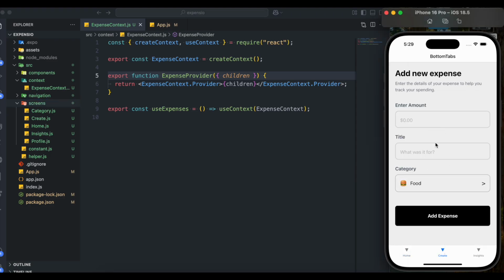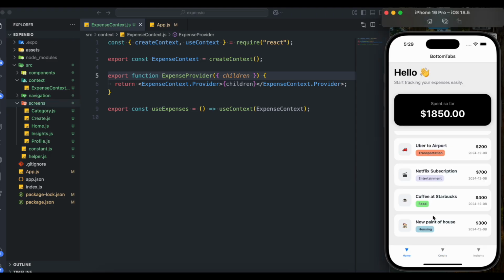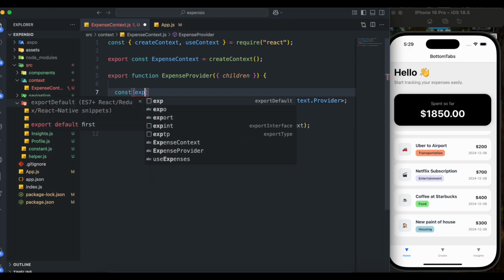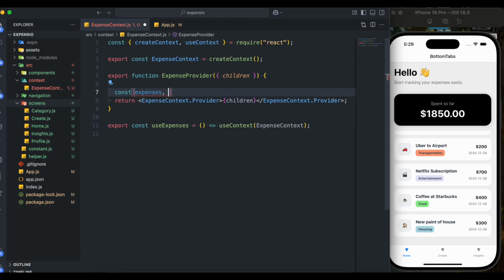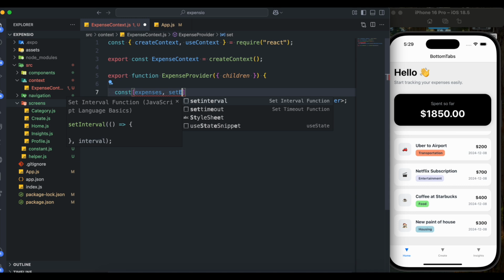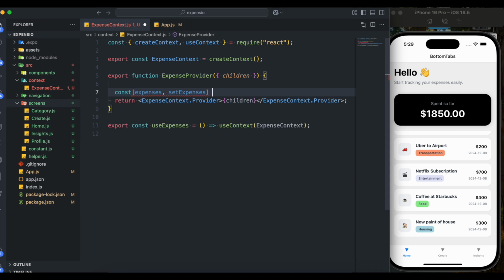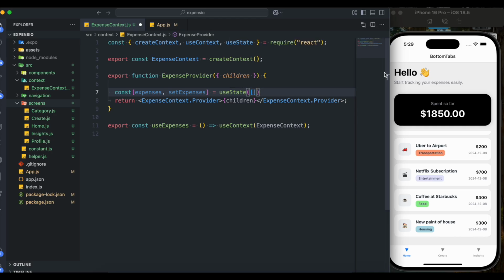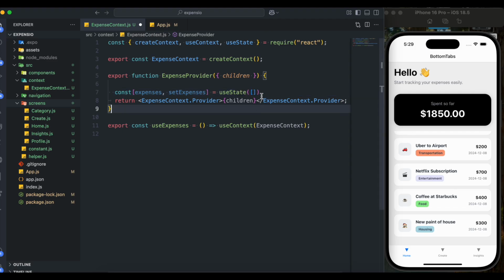Whenever a user creates a new expense, we need to update that list. So we are trying to solve that problem. Here, what we need is a state like this, expenses, and a state update function, setExpenses. So this is the basics of useState. Initially this would be an empty array, because if the user is landing on this app for the first time, ideally it should be empty, right?